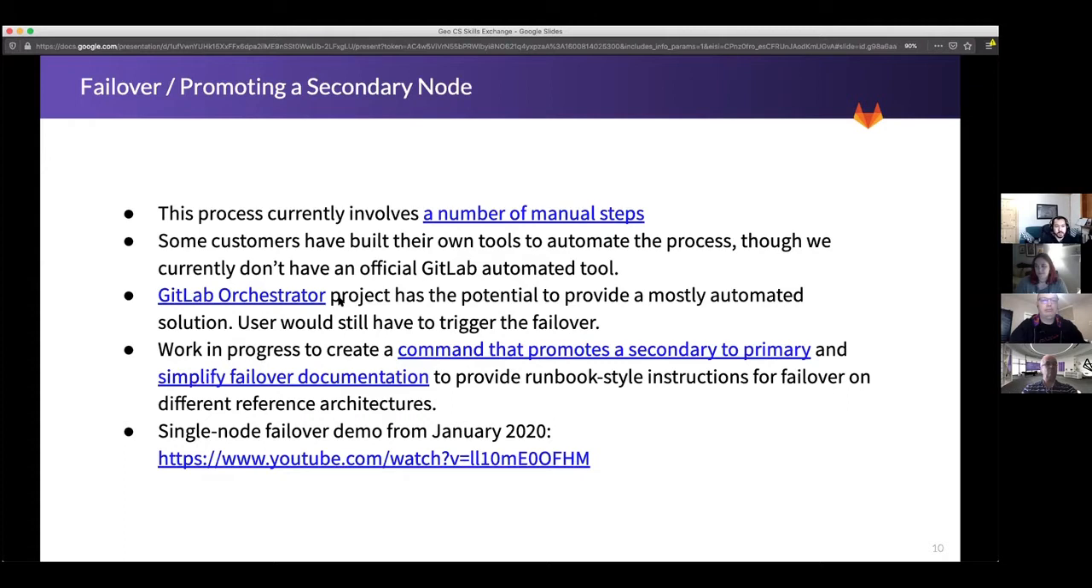I think being able to mostly automate a failover is on the roadmap as well. I think a user would still have to trigger the failover. It's not on the orchestrator's roadmap to monitor a GitLab installation and know if a failover is needed.